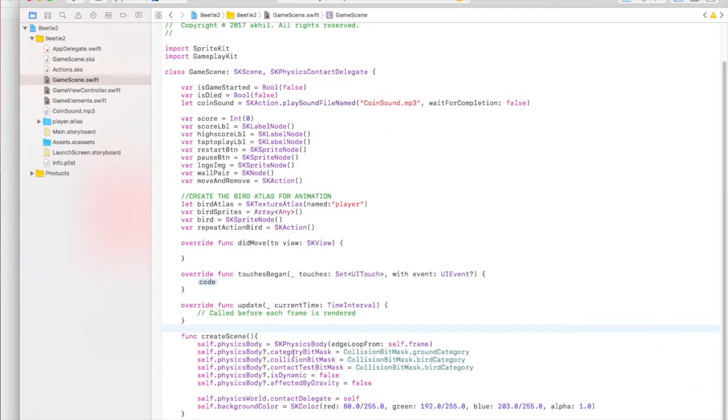So what this does is that it takes the scene and makes a physics body from the edges of the screen, so that we can detect if the player touches the screen or collides with it, touches the bounds of the screen. So it's not gonna be dynamic, it's not gonna be affected by gravity, it's gonna always stay there, and the contact delegate is set to self, and we assign it a background color.